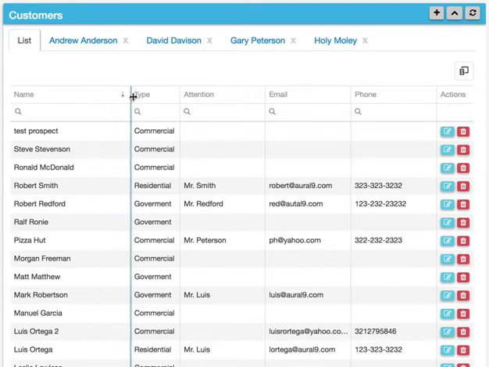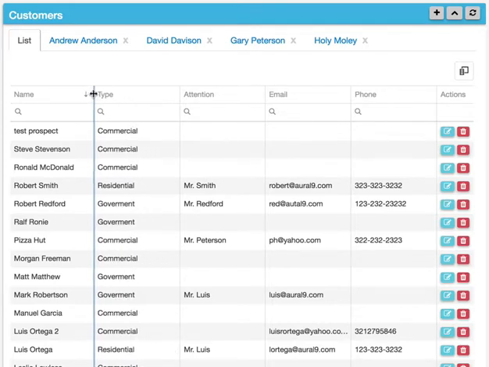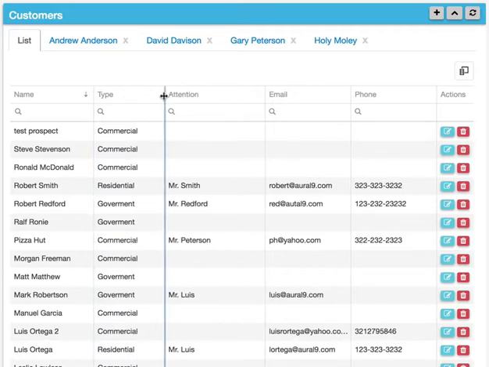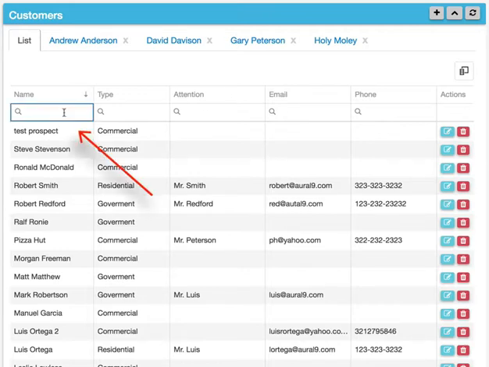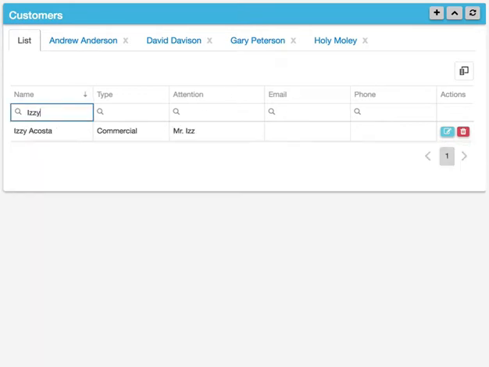Resizing columns. Users can resize the width of a column by moving the cursor to the middle between two columns of the header and dragging to the sides. Search columns. Below the header of each column, there is a search field. Users can type to filter the grid by the content of that specific column.